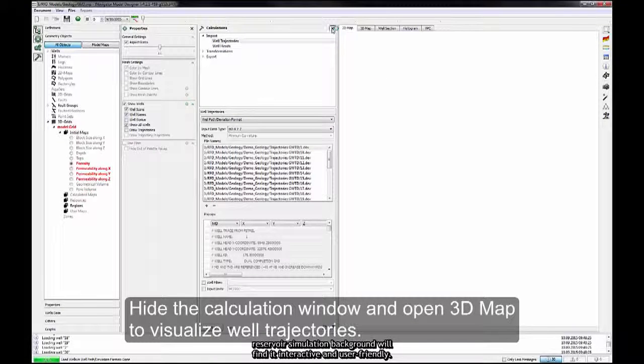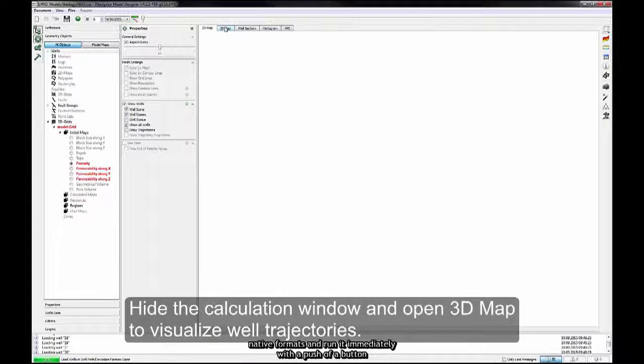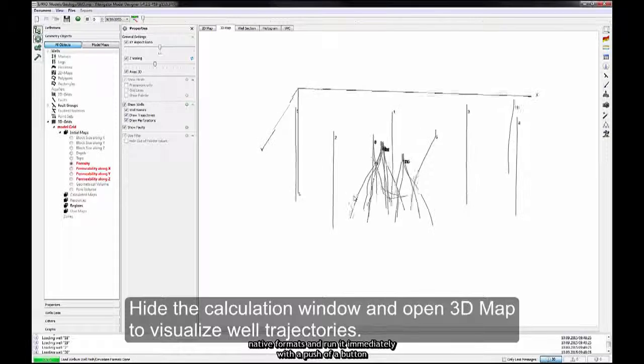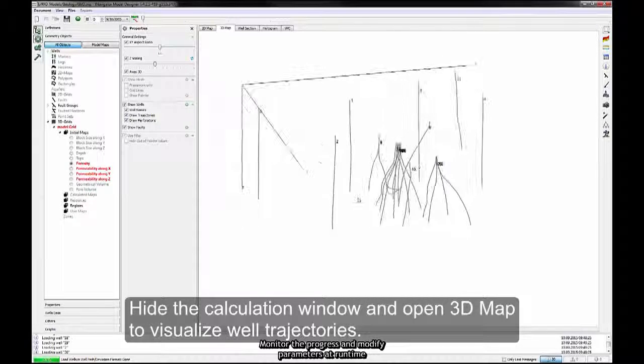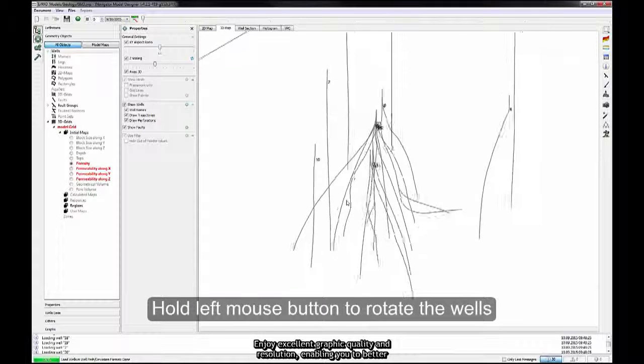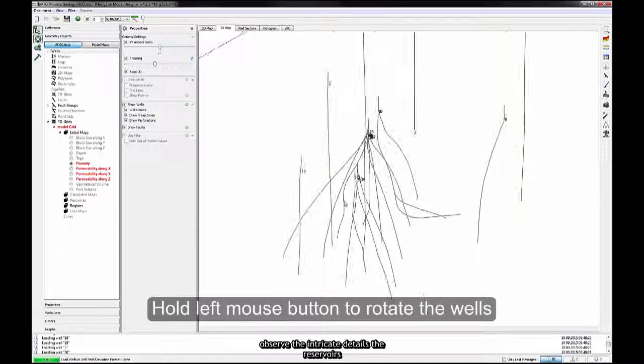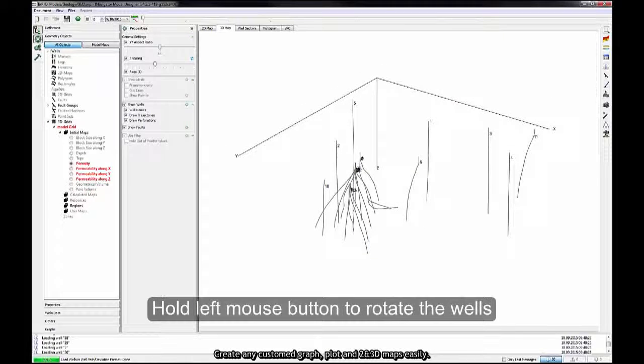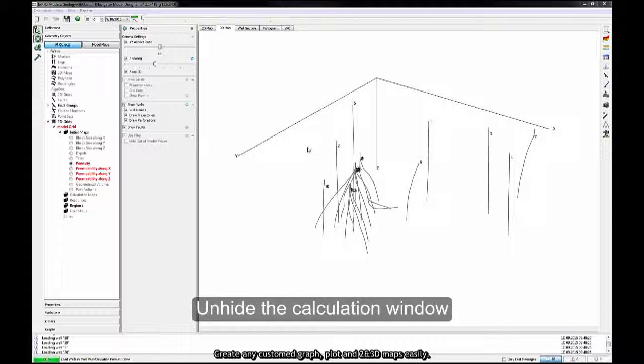Hide the calculation window and open 3D Map to visualize well trajectories. Hold left mouse button to rotate the wells. Unhide the calculation window.